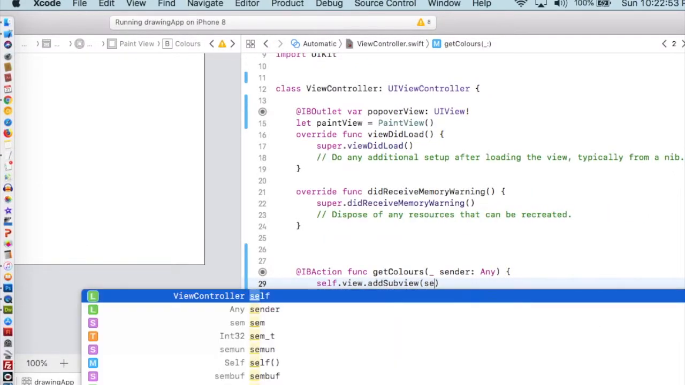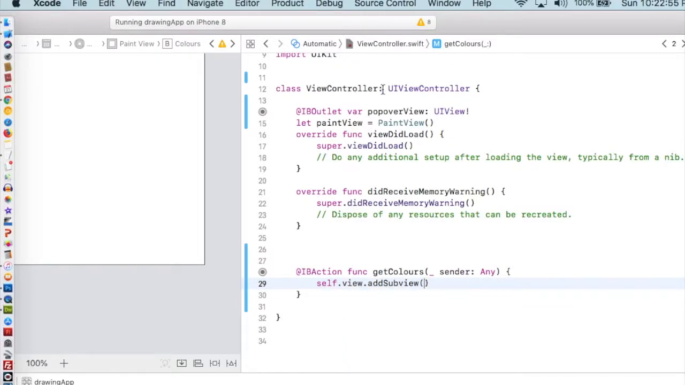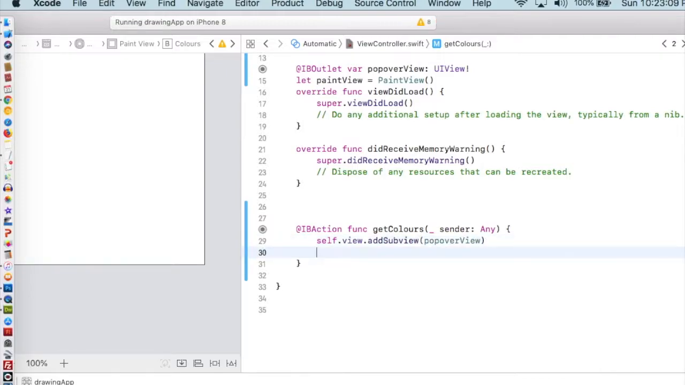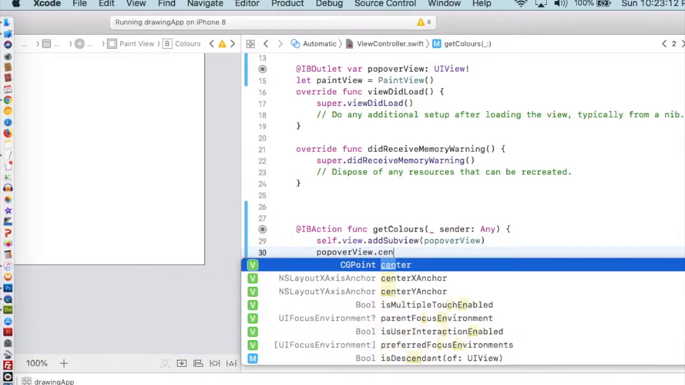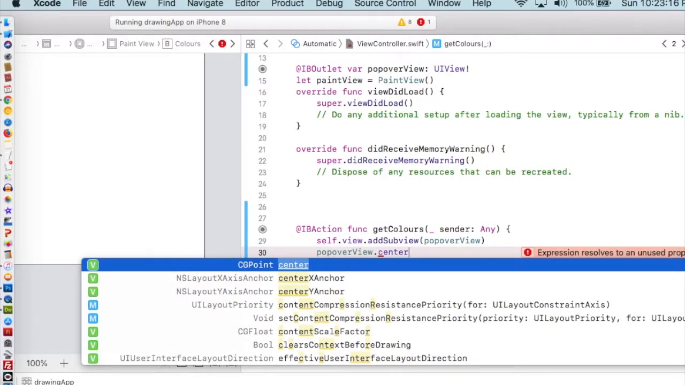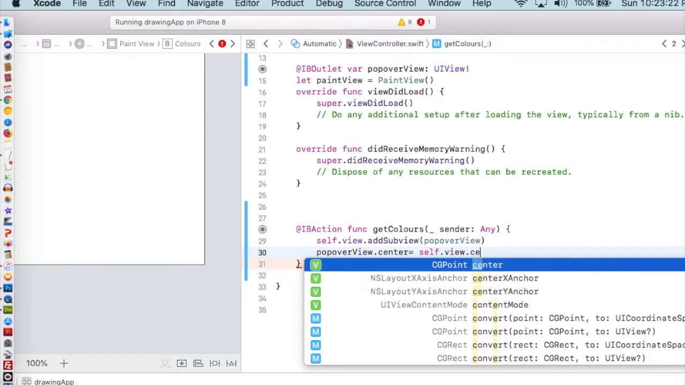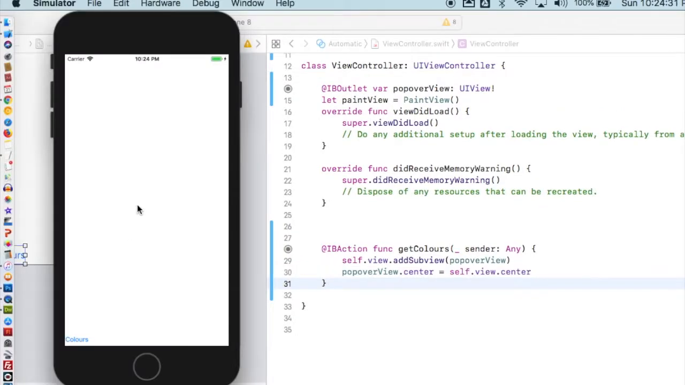Self.view.addSubview. And the subview I want to add is going to be our color menu. I called it popoverView. So our popoverView.center is going to be the center of our view, self.view.center. Let's see what that looks like. So if we draw and then we click on colors, our menu appears. Okay, so we click on these buttons, but they're not attached to anything, so nothing happens. Let's try and get something to happen.